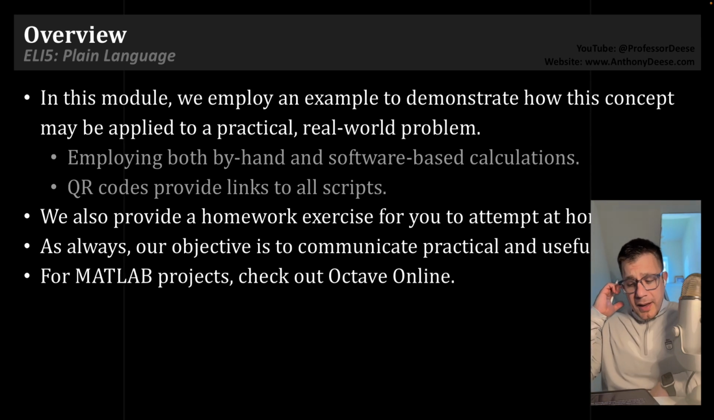Now, in this module, we employ an example to demonstrate how this concept may be applied to a practical real-world problem. We're actually going to use the same example from the previous module, the one with the small animal that's trying to identify what food it can eat. We will employ both by hand and software-based calculations, and we do provide QR codes that act as links to all the scripts so you can download and play around with those at home. I'm also going to provide a homework exercise for you to attempt. That's at the very end of the module, and as always, our objective is to communicate practical useful machine learning skills.